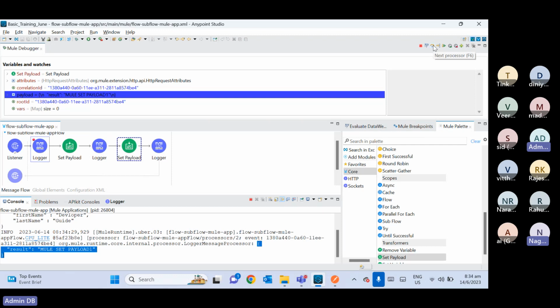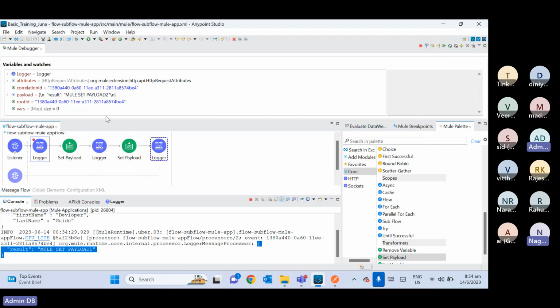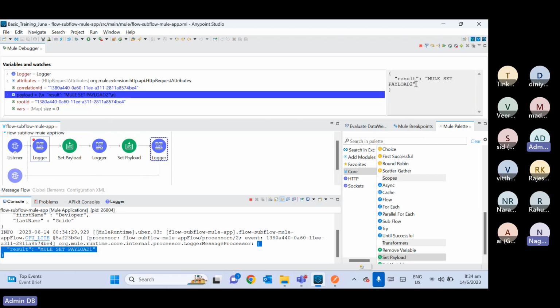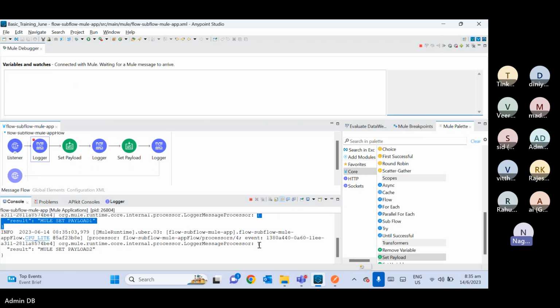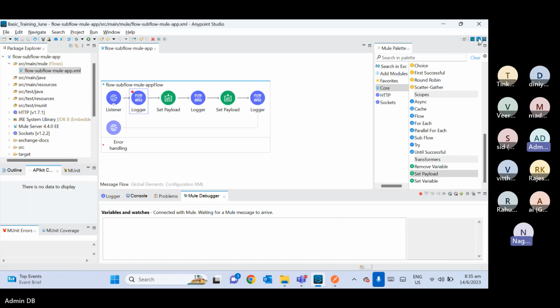Now again we will execute this. So what will happen? Payload will be updated by payload 2. Again, what will logger do? It will log the new payload. Payload 1, payload 2. This is just a dummy example to understand subflow and the use of subflow. Okay. In actual, we will have many use cases.